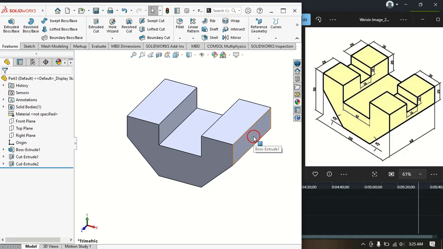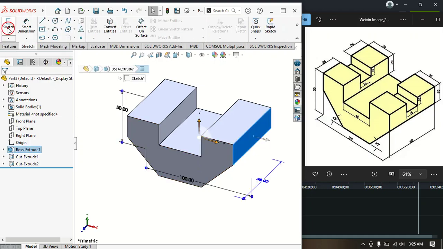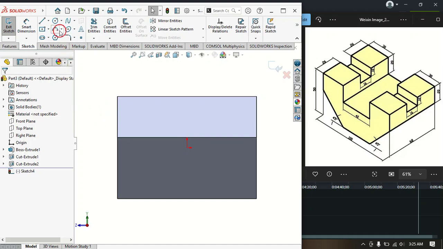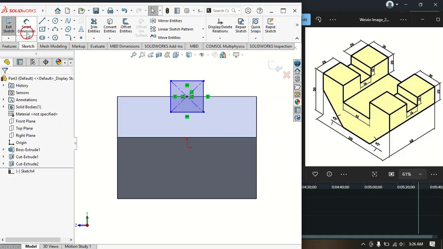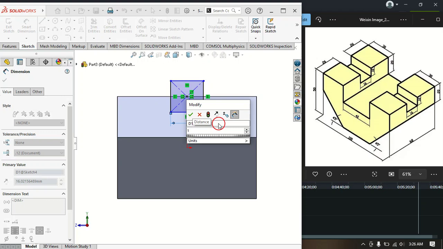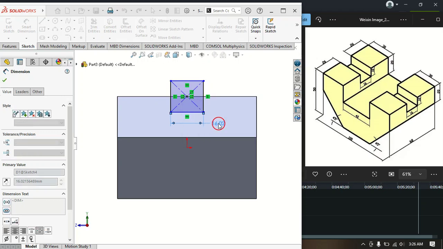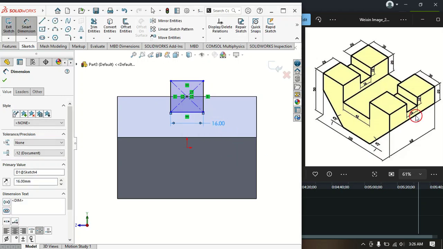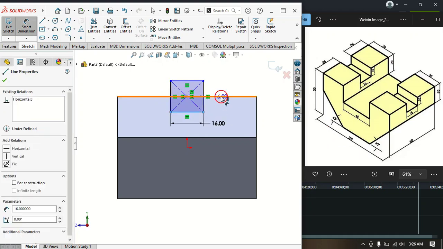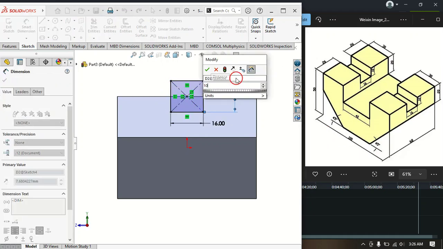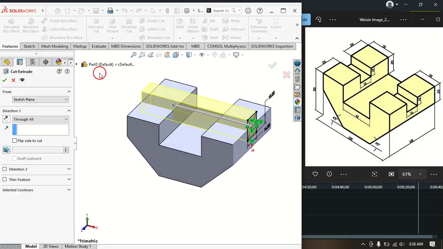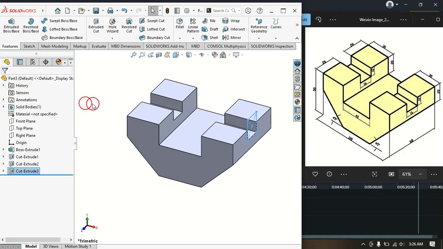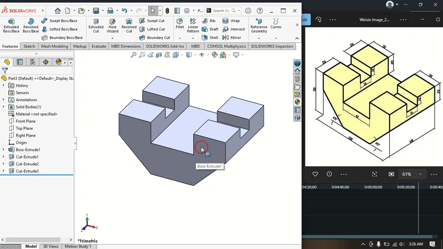For that we will select this face, then go to Sketch, and similarly we will select a center rectangle. We will select this center and draw the rectangle. We know the width of this one is 16, so here we will put the 16. Now this one is 10, so we will select this line, and this one is 10. Then go to Feature, select Extruded Cut, select Through All and say OK. So now our model is ready.